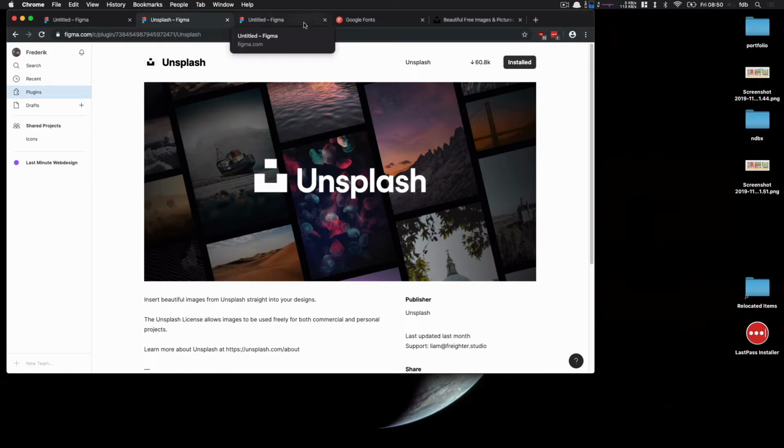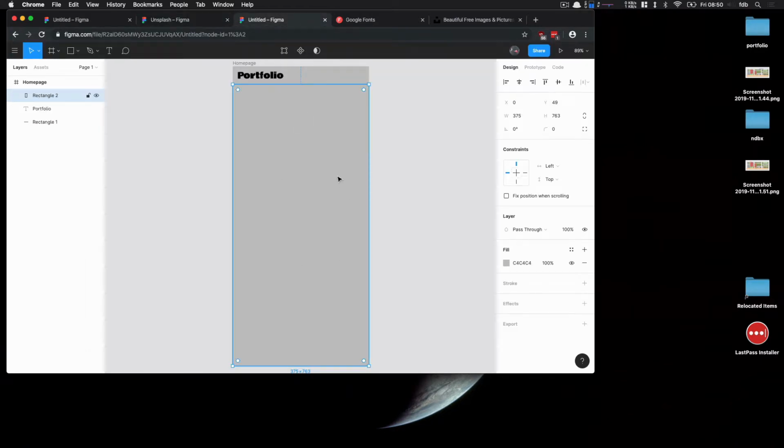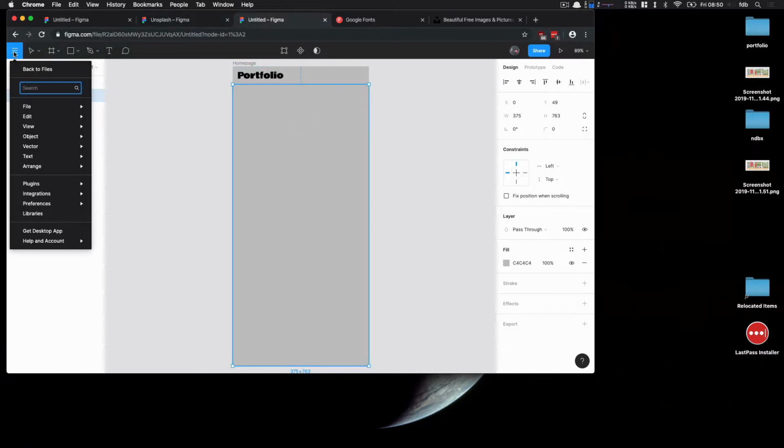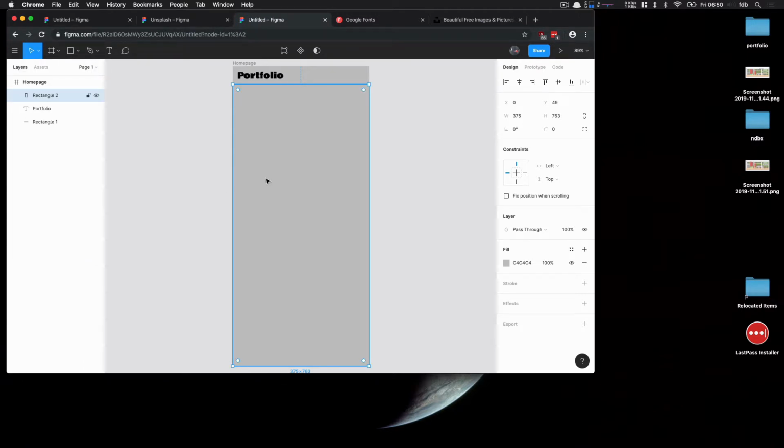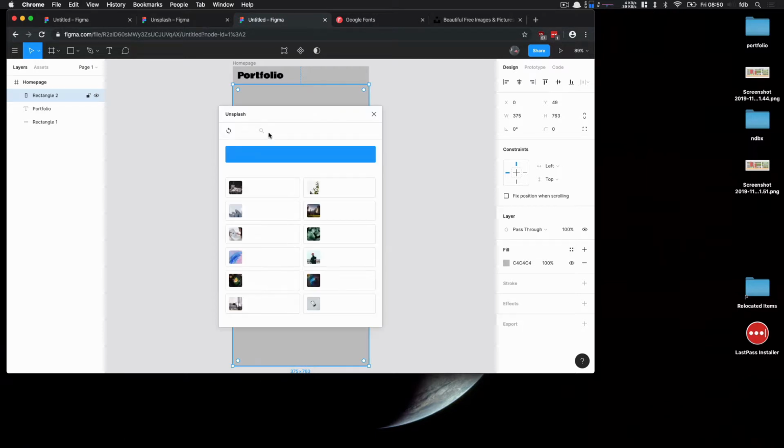And what that's going to do is whenever I have a square like this, I can click here, go to Plugins, Unsplash, and then it's saying running Unsplash, and now I can choose either a random image or an image from some kind of category, for example, nature.